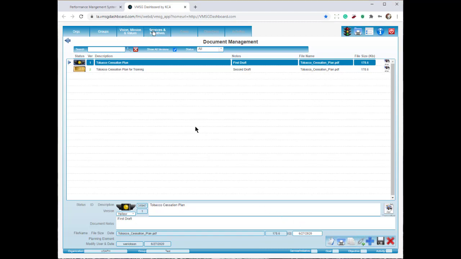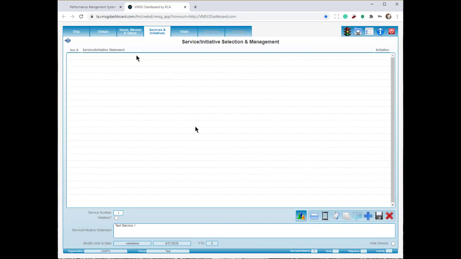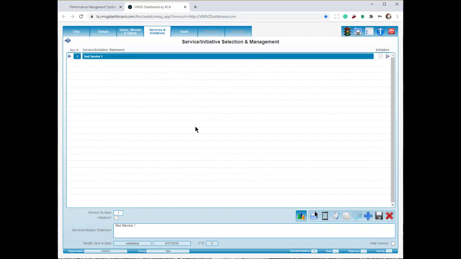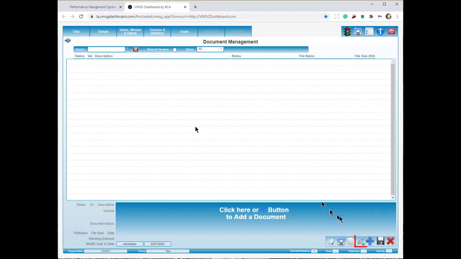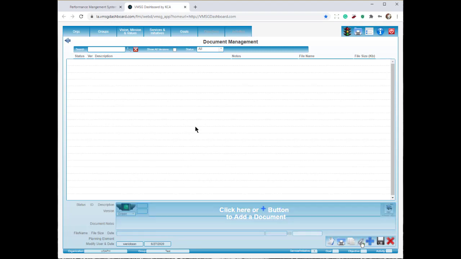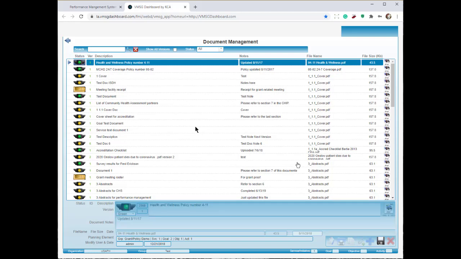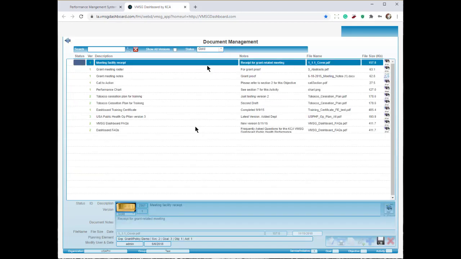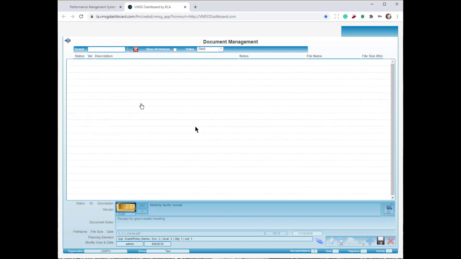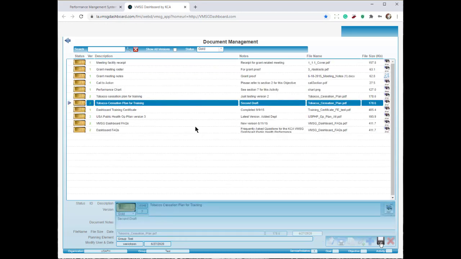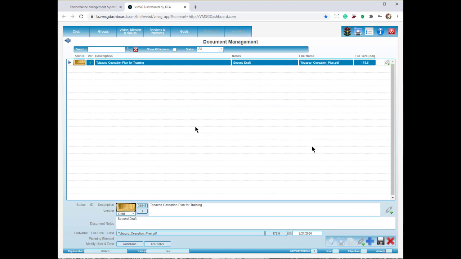So we'll go to our services now. Now we'll select our test service, and we'll go to document management for that. Then we'll go ahead and hit the link button to link to the document that we already put in here. Click on that. Now, since we know that we have that document completed, marked as gold, we can narrow it down a little bit by selecting the status here and saying we just want to see all the gold documents here. And if you recall, it was the tobacco cessation plan for training, second draft. So we'll select that one, and then we'll go ahead and save it. Now we've linked to our existing document.